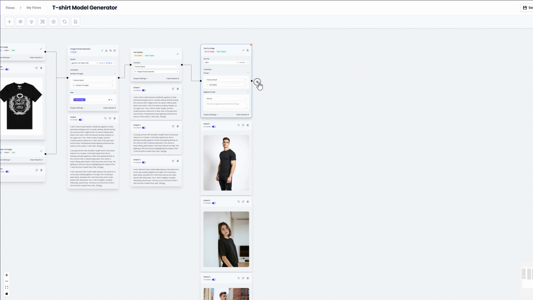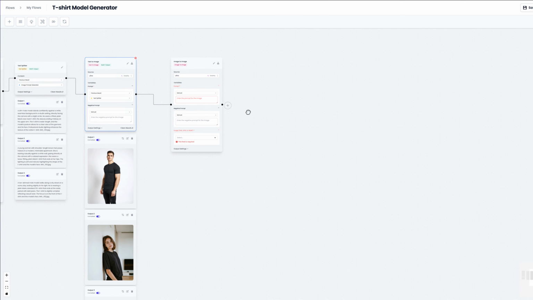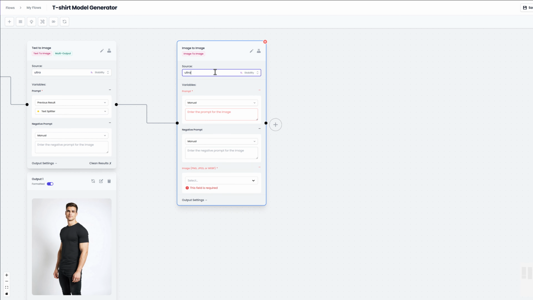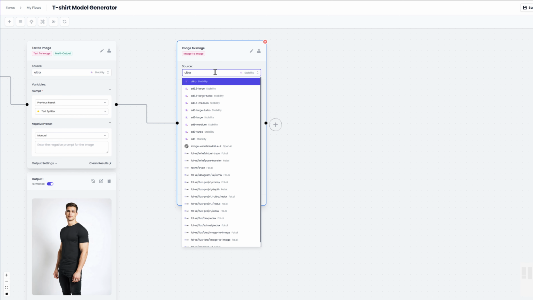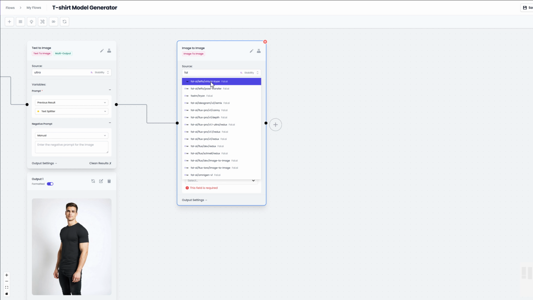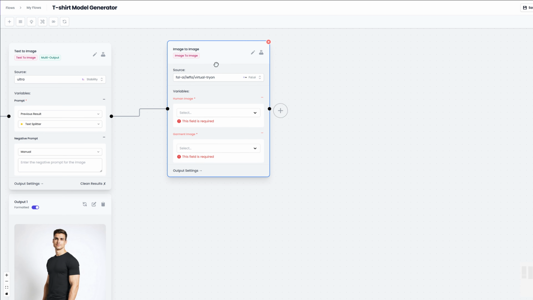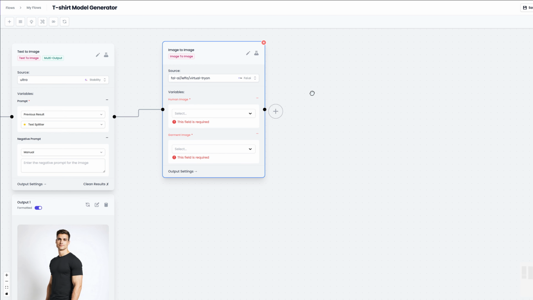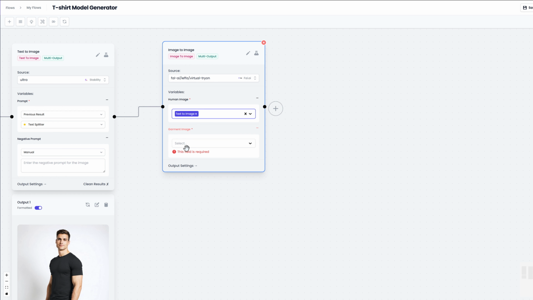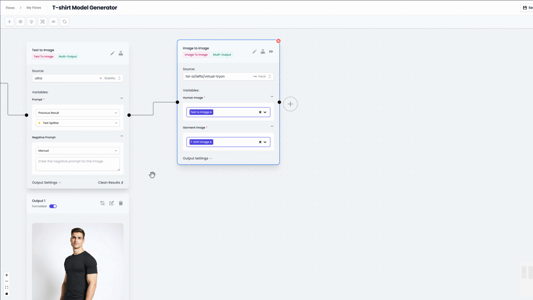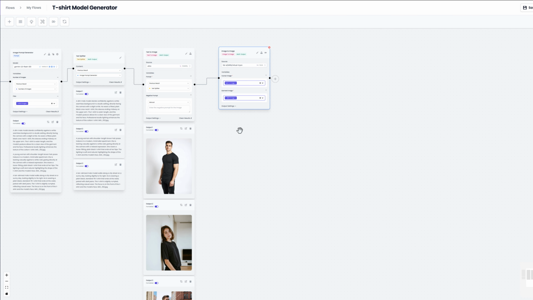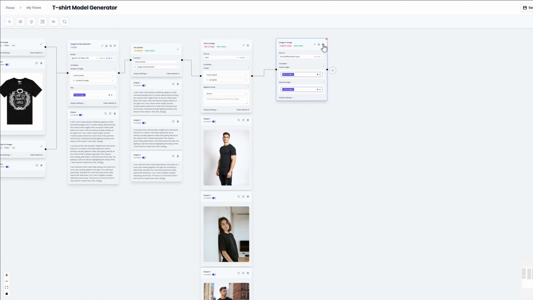Finally, we will add the Image-to-Image node, which is responsible for dressing the generated models with the garment. In this node, we will use Fal.ai's Virtual Tryon model. This node has two variables, human image and garment image. Link the generated images of the models to human image and the original t-shirt image to garment image. Execute the node, wait for processing, and verify the results.